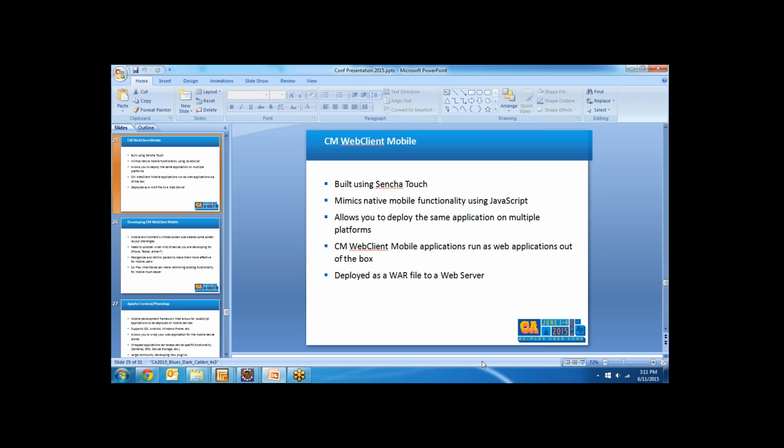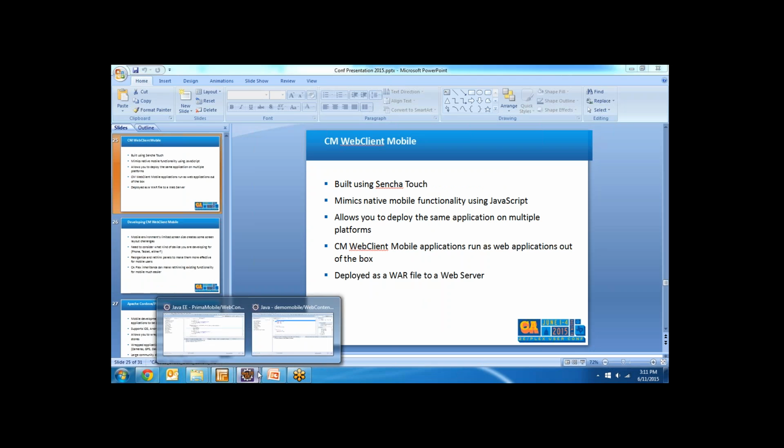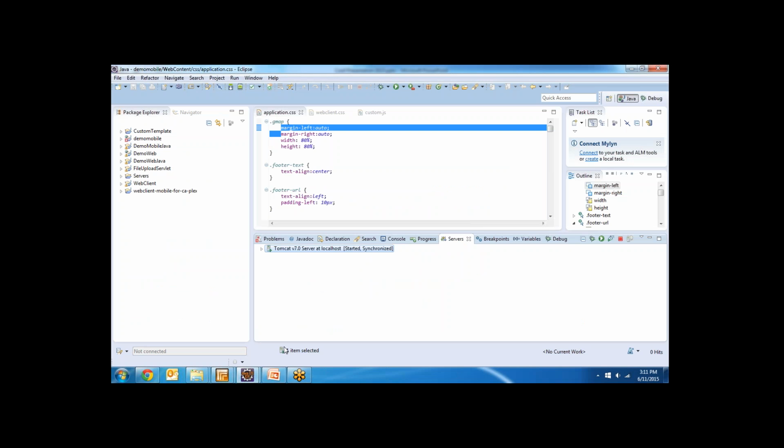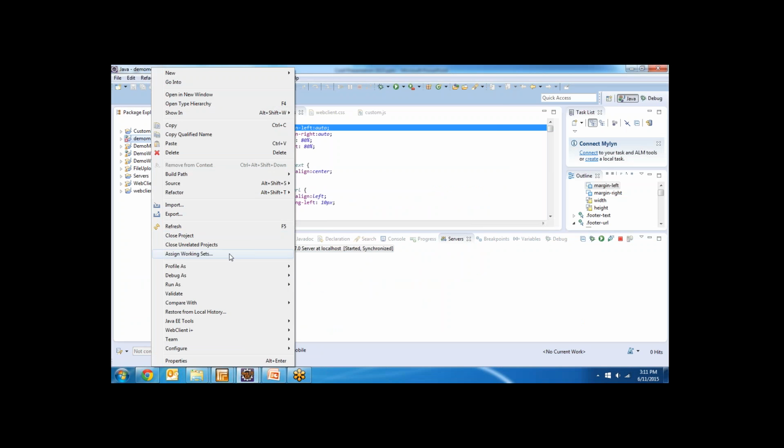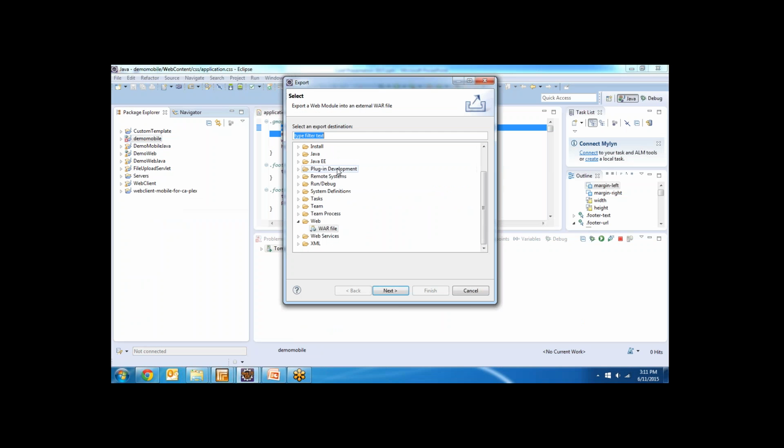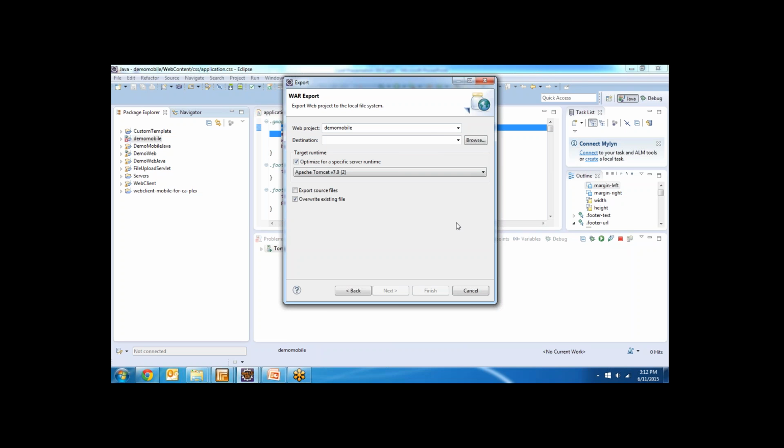A lot of people who are new to Web Client say, okay, I don't understand what this WAR file is or how I create this. Well, it's actually incredibly simple. It's done through the Eclipse environment. So here is my mobile application. To create a WAR file, all I simply do is export, web WAR file, and then I just say where I want it to go.